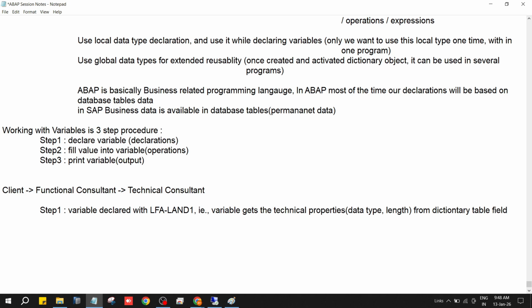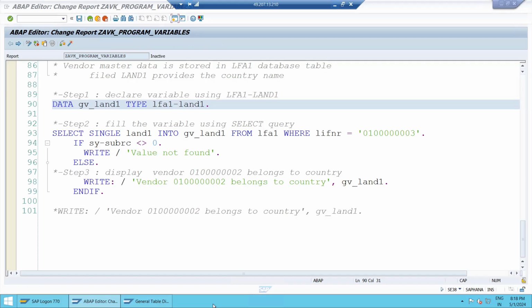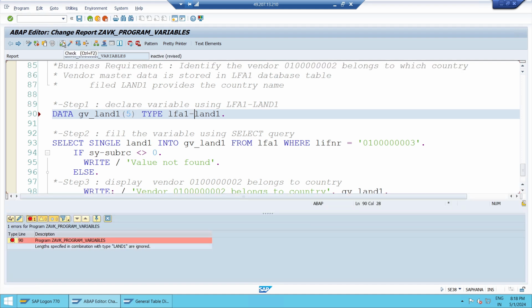Moreover, I told you that you cannot give the length here. That is a conflict. If I give 5 in brackets, for example, this is wrong. Already I told you, this gives an error message. Yesterday I showed you: when you are using a dictionary table field reference, there is a conflict whether the system should use 3 or 5. That's why when we use global types, don't give the length here.